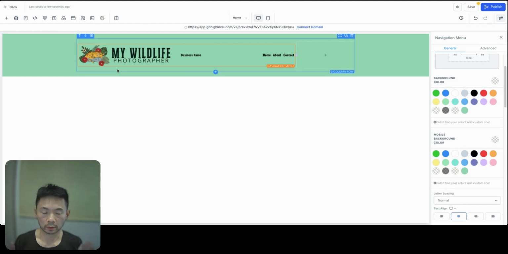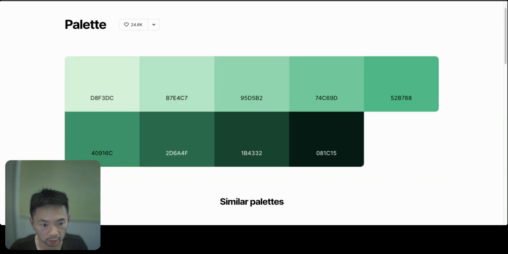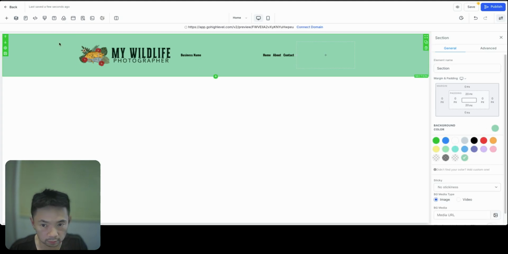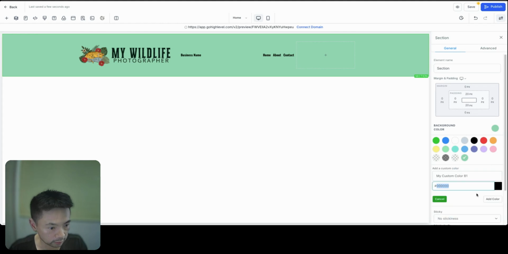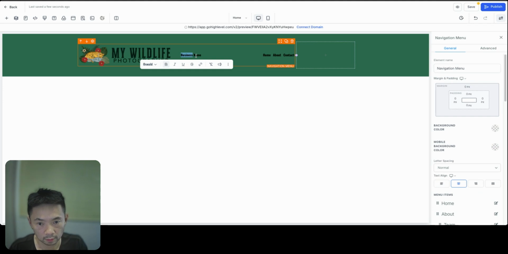See, looks nice, but maybe it's not dark enough. What do you think? Not dark enough. So let's go back to here, and maybe I'm just going to use this one, or maybe this one. Right here, change this background color, add in this color, and press add color. Cool. We don't need to put the business name, so select this and delete it because the business name is already here.